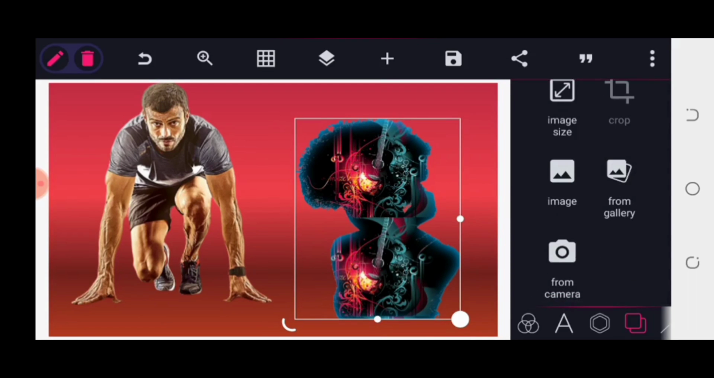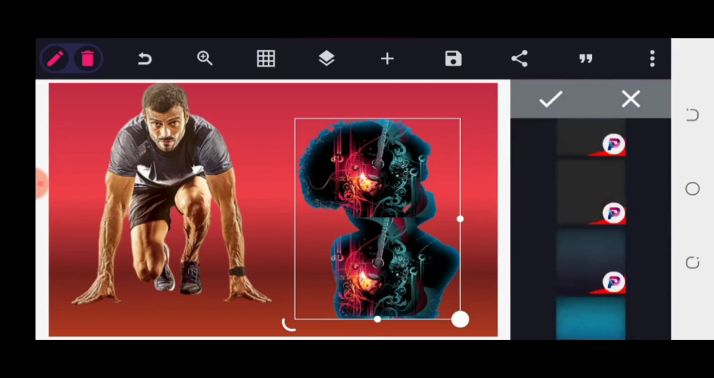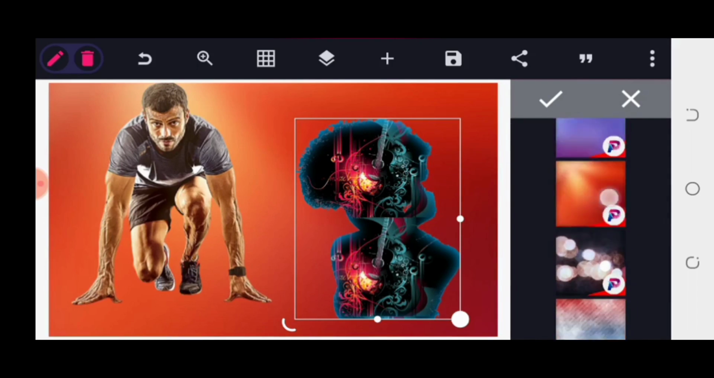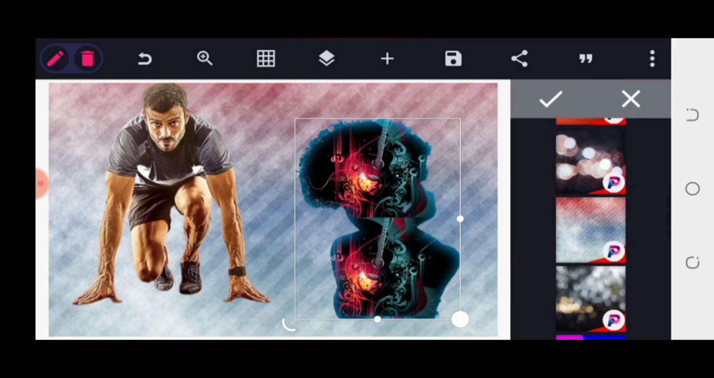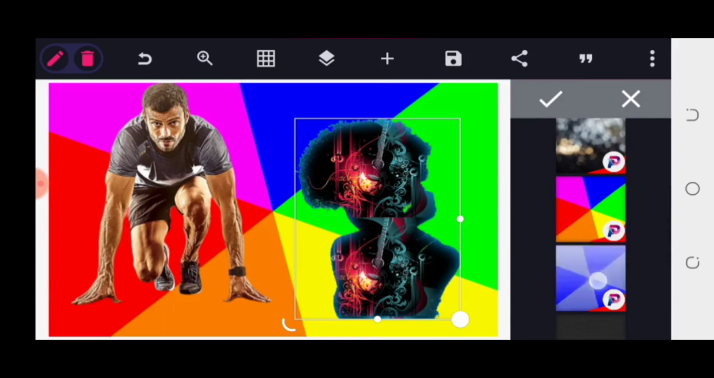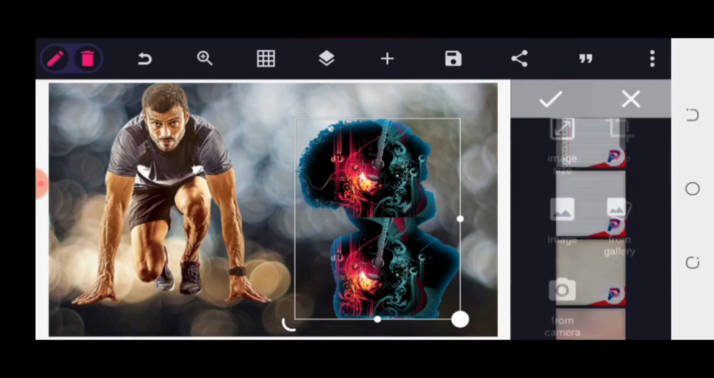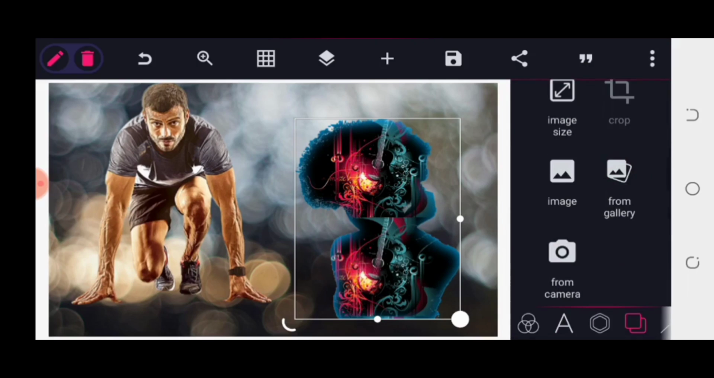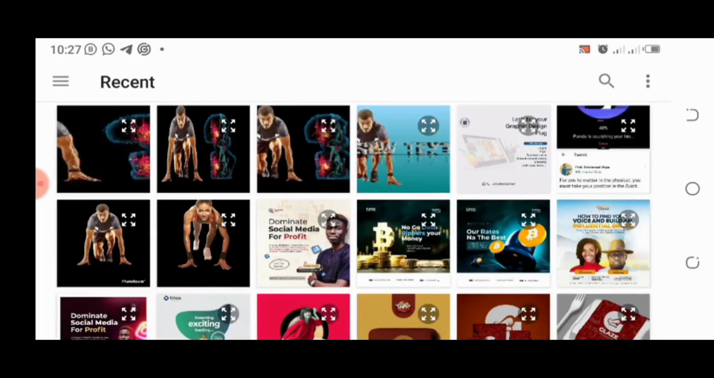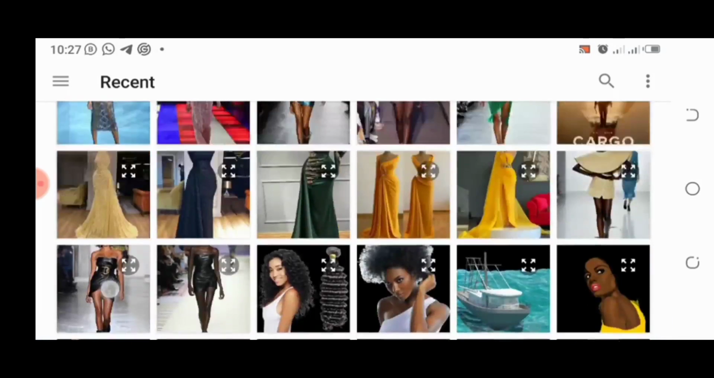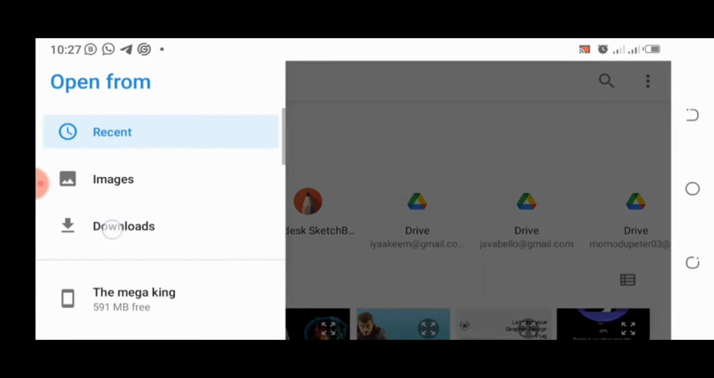Now come to image here. It gives me the default image that came with my Pixellab. Like I said before, they may be different from Pixellab to Pixellab. All right, so this is what we have here. Now come to from gallery. This enables me to pick my background directly from the images I have.